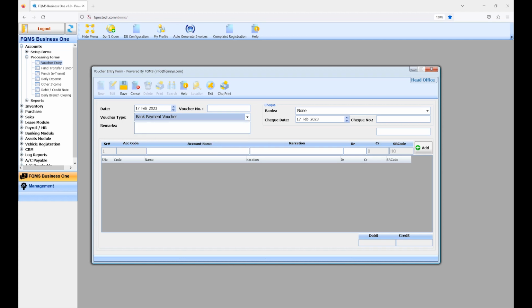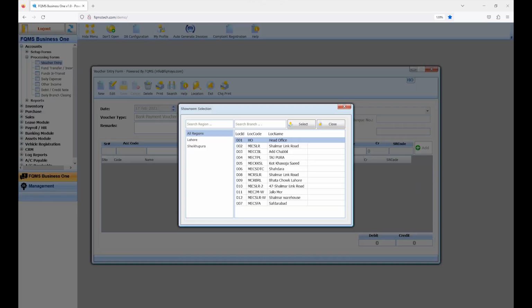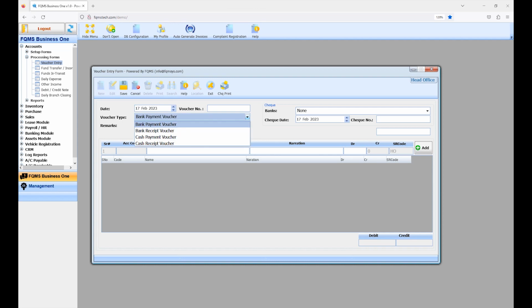How to use a bank payment voucher. The bank payment voucher contains information about payments made by the bank. To post a bank payment voucher, go to Accounts module. In Processing Form, open Voucher Entry Form. Select Showroom. Press New button. Set date. Select option of Bank Payment Voucher from drop-down list.